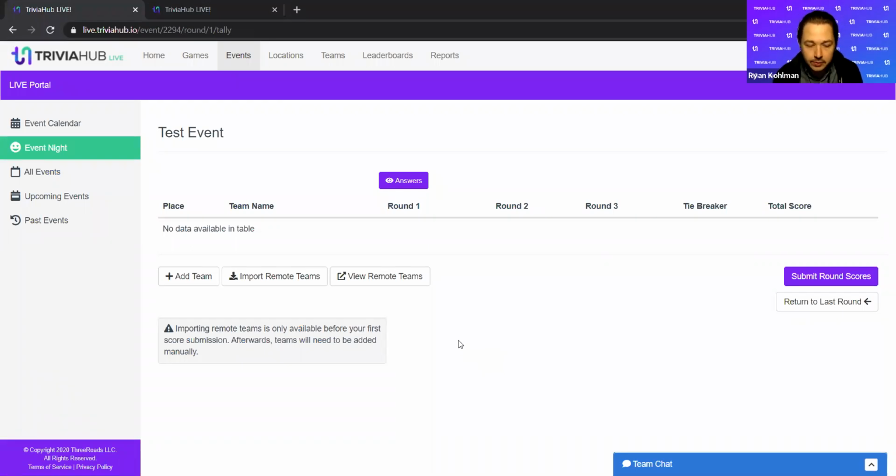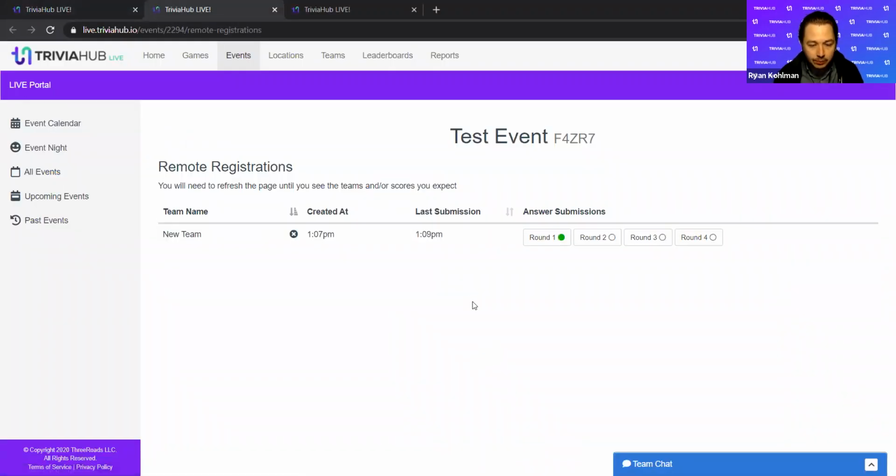There's a couple of buttons that are going to be important here for you. The first one is this View Remote Teams button. You click on that, and it'll bring you to the remote registration page, where you can see all of the teams that have gone through the registration process for your event. You get some details about them, and you also get their answer sheets here.